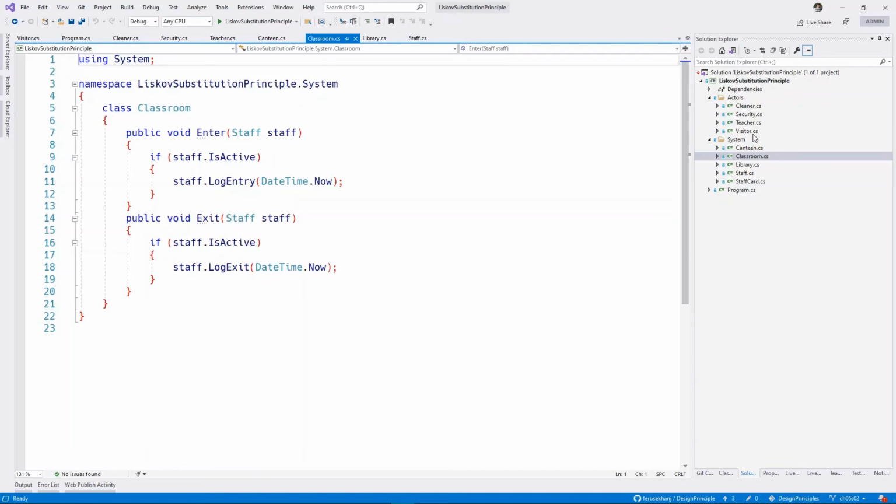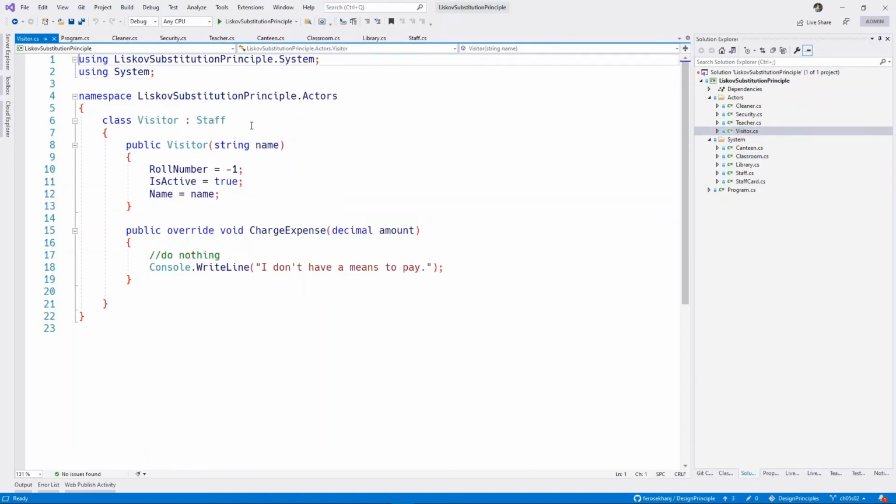So what we say is, let us make visitor a staff and treat him as a staff. So visitor is a staff, and then let's try to implement. You can see here there's no roll number for a visitor, right? Because a visitor comes temporarily, he's not a permanent member. So we try to give something like -1, and then we say visitor is always active. So we don't say visitor has any issue. The name of the visitor is fine, we get the name of the visitor.